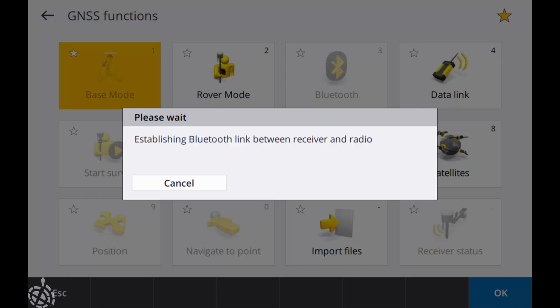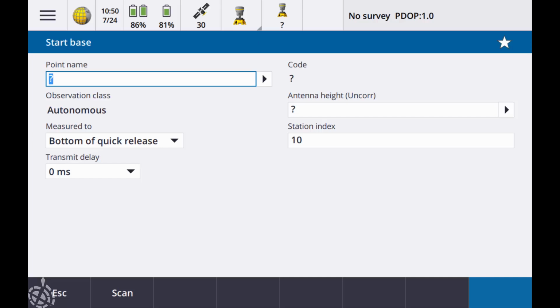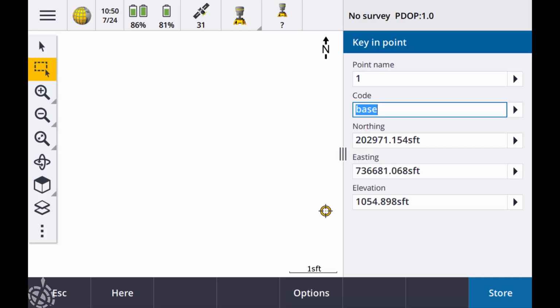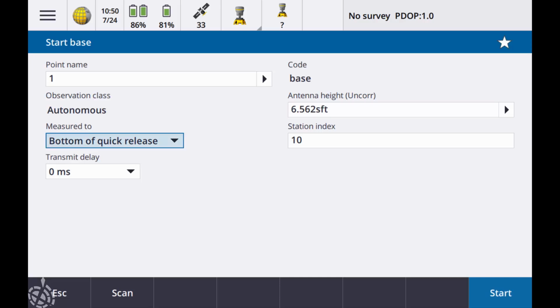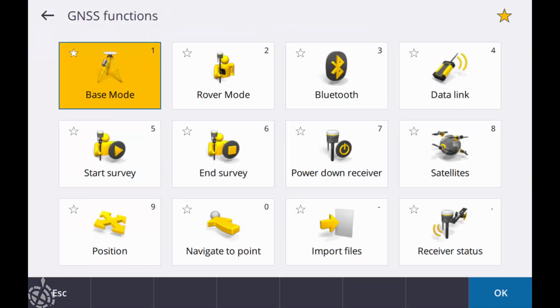It's going to go through a connection between the base and the TDL450B. I don't have a base point in here, so I'm just going to do a here position. Enter my antenna height, hit start. Now my base is started. I can verify on my 450B if that is going.